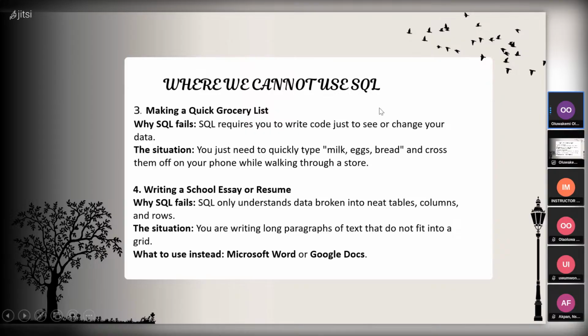Then I also included writing a school essay or resume. If you want to do your CV, you cannot use SQL for that. You can use Microsoft Word or Google Docs for that.